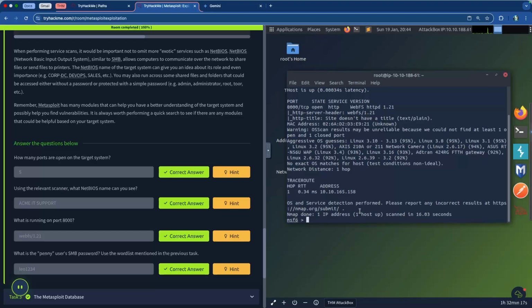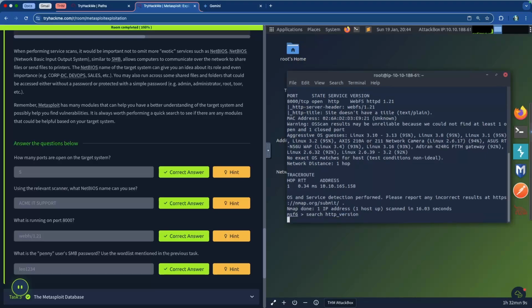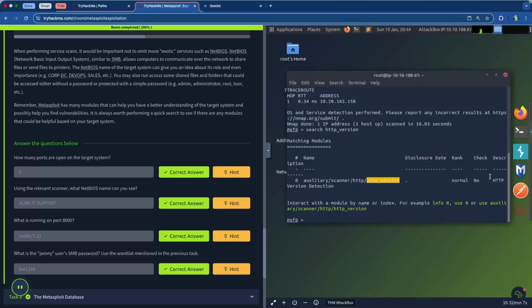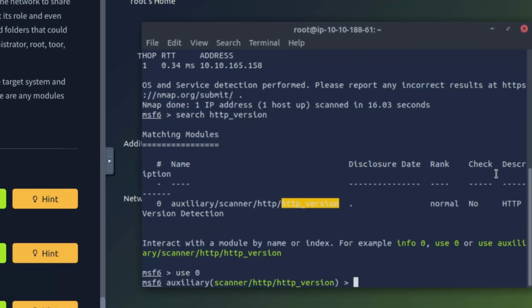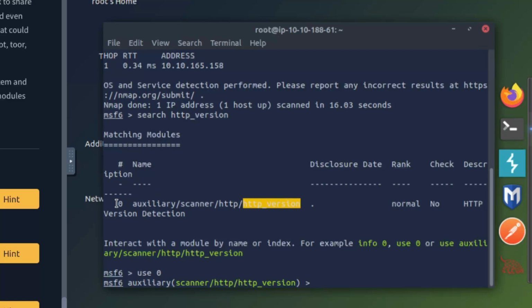So let's do search HTTP version, and let's find that module real quick. And there's only one, so we're just going to do use 0. And that's what that looks like. So when you search for something and there's only one option, you just do use 0. And then let's do show options.